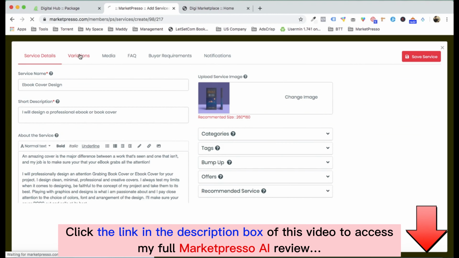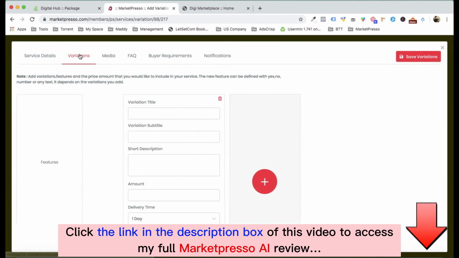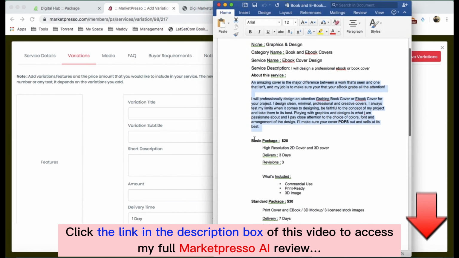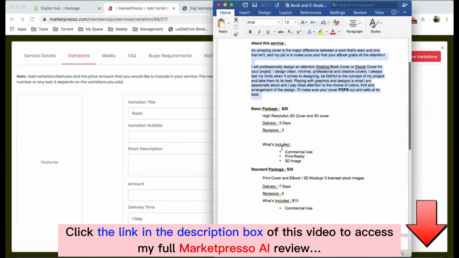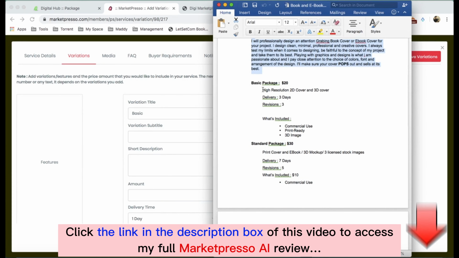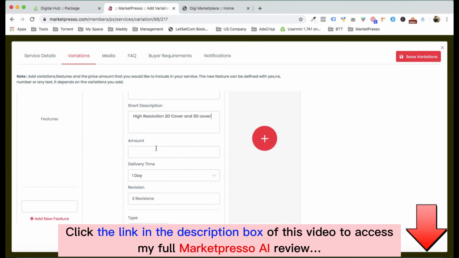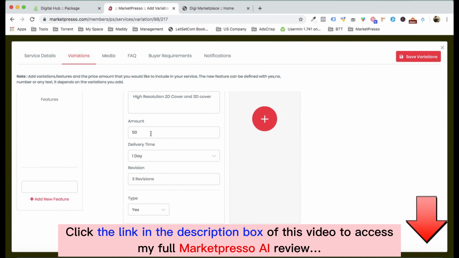Alright, so let's go inside and click on the variations for this service. So what we are gonna be doing is we are gonna be offering the basic package, let's suppose. And then we are gonna cover the description, so high resolution 2D and 3D cover, something like this. So the short description, what is going to be the price, let's suppose $50. It is by default in dollars.